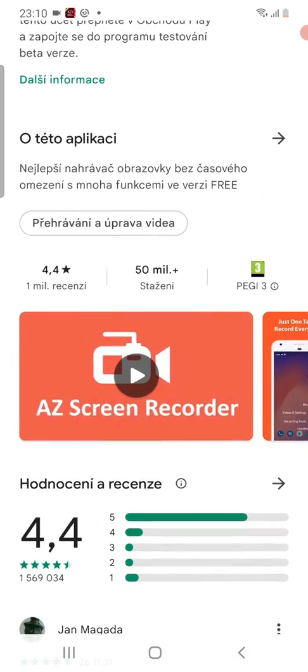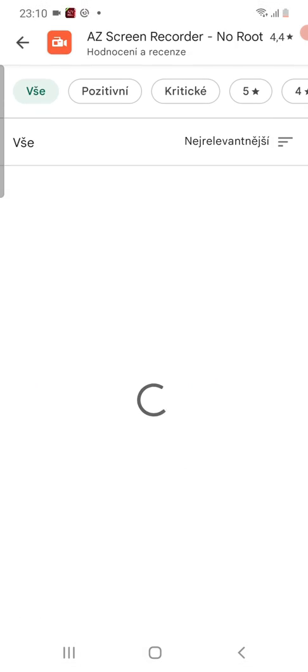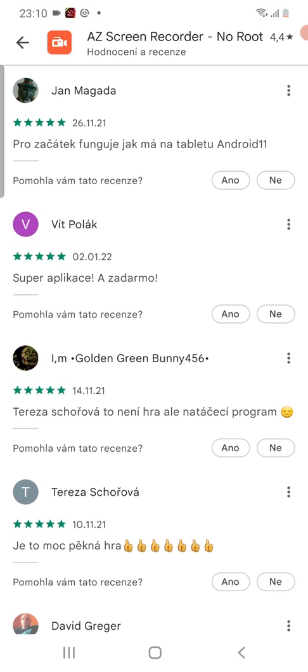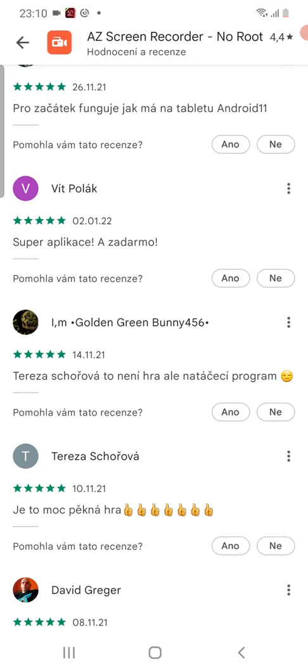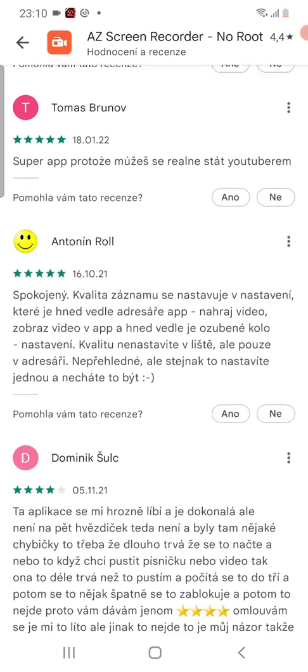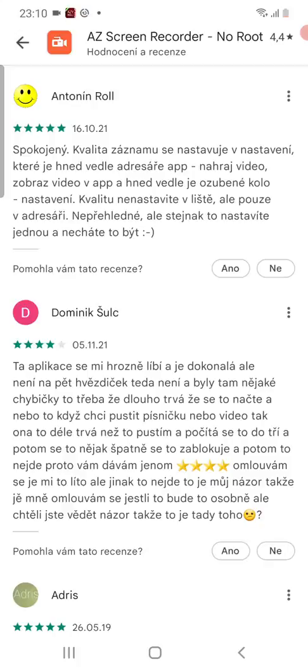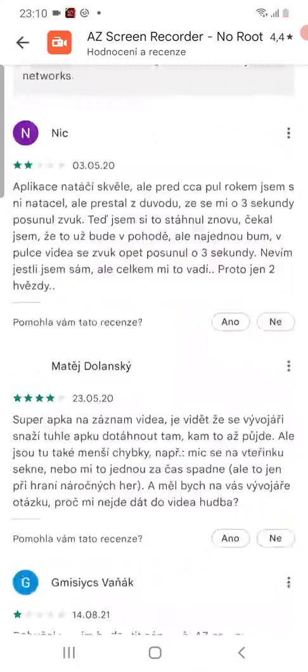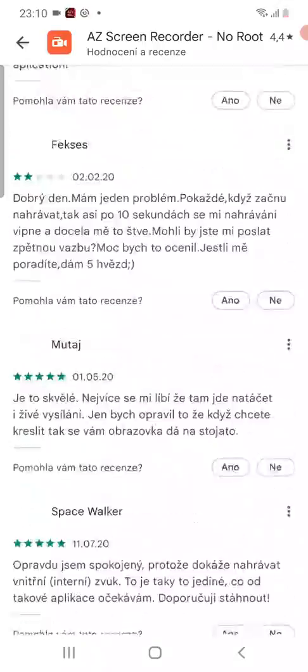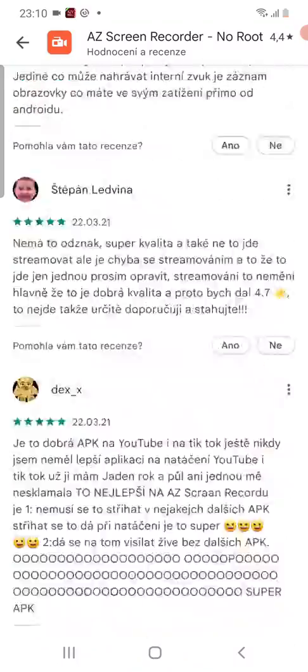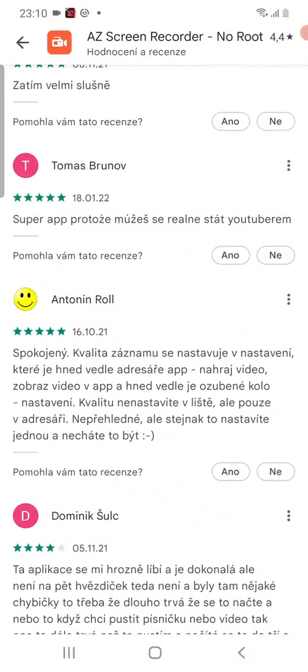Reviews, good here. People writing, application as a demo for free. The rating has good application. In Czech Republic, spokojený.